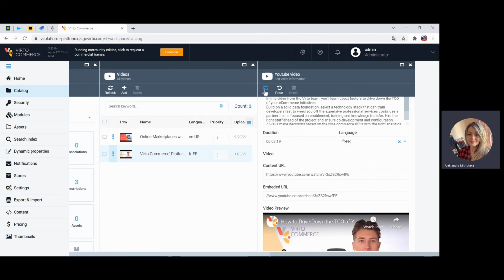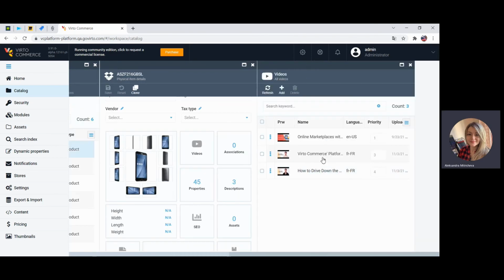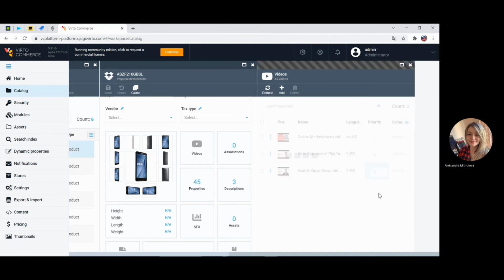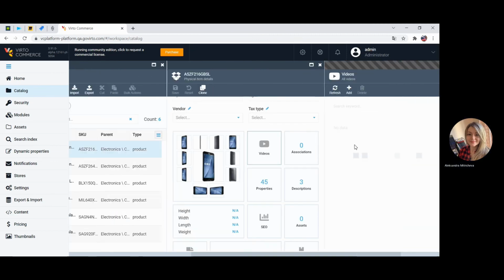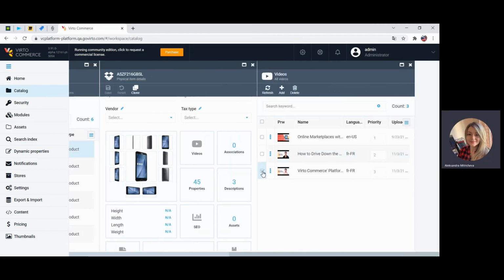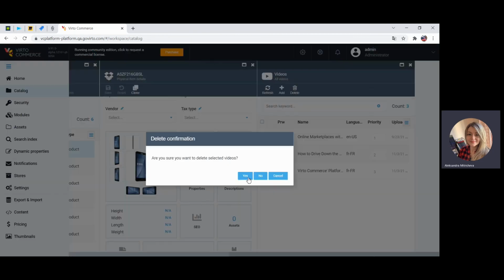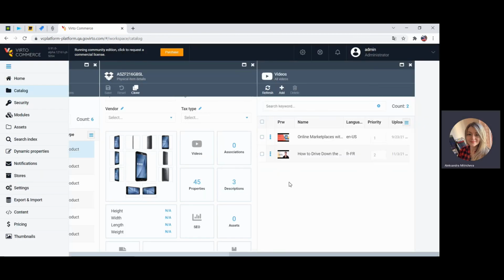Click Save after this. When the video is already saved, it appears in Videos, but you can change the priority if needed. If you want, you can remove unnecessary videos as well. That's all and thanks for watching.